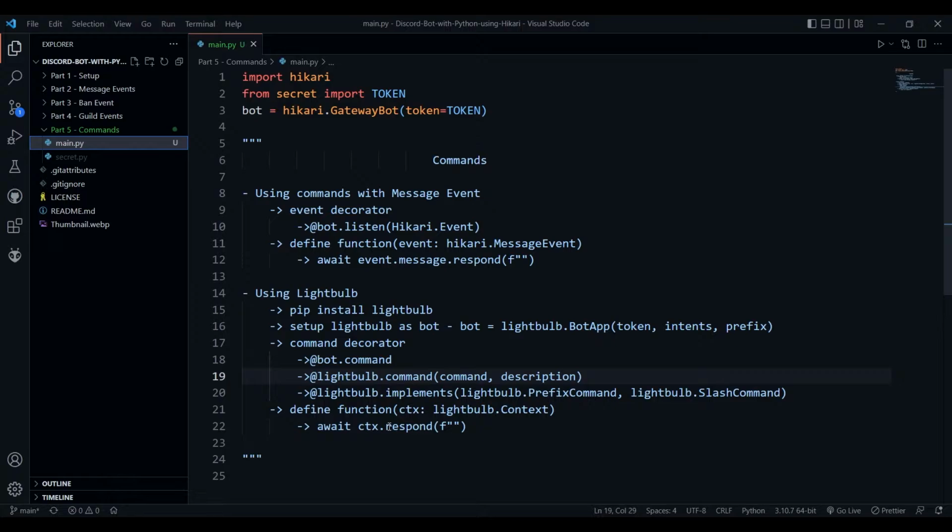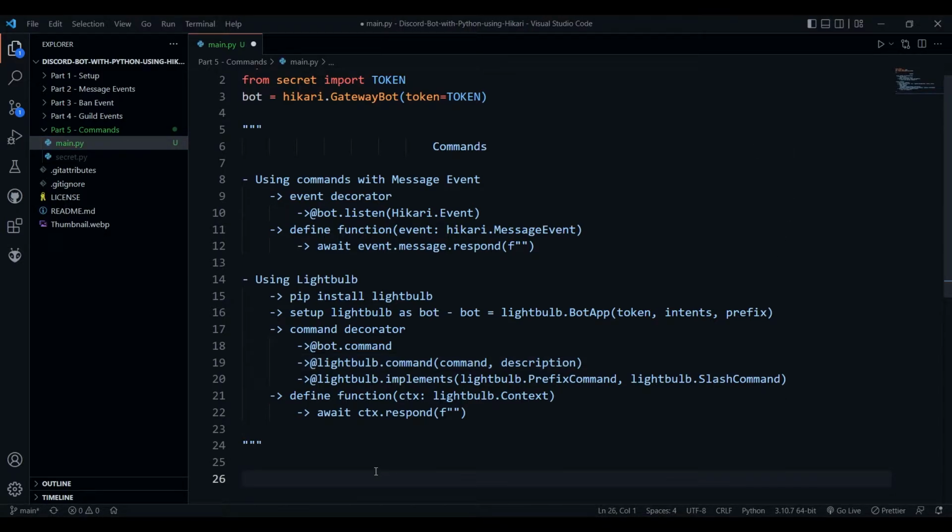So first of all, we are going to see how we can create commands with the message events. I've already imported Hikari, the token, and I've created an instance of our bot using hikari.GatewayBot, and in parentheses, I've given the token. So let's get down to writing the event decorator and creating a function for creating commands. So let's create a ping function that whenever we ask for our bot's ping, our bot responds with a ping.